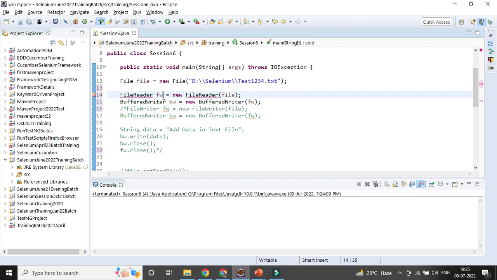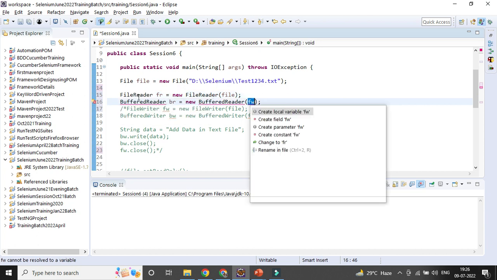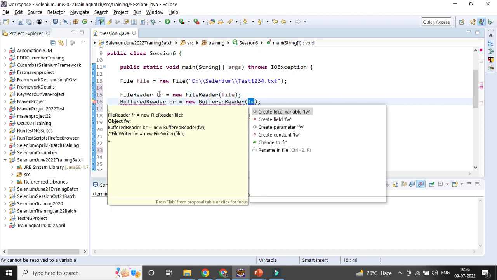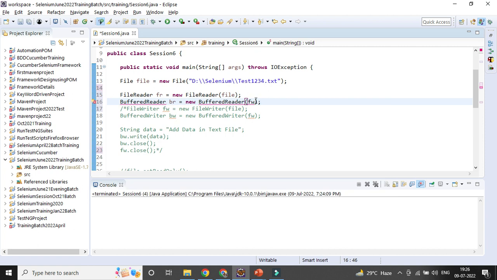File reader fr, and here I can make it buffer reader, br, and here I can also change it to buffer reader. Then you can see that particular class is not available here. We need to import file reader and buffer reader from the java.io package. So immediately the error message will be gone. Okay, let's change it to fr.